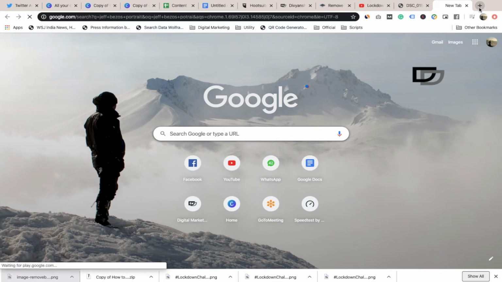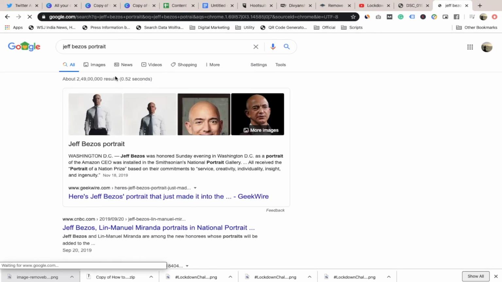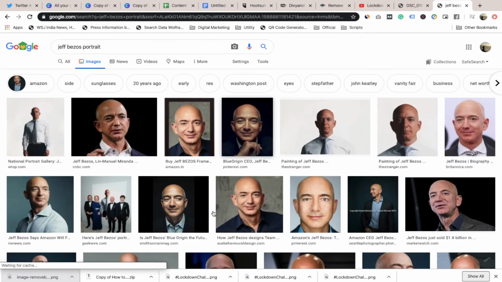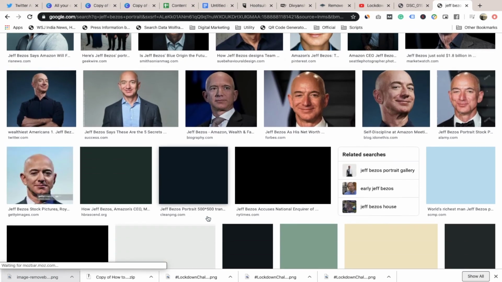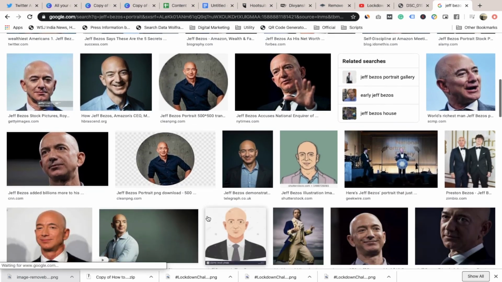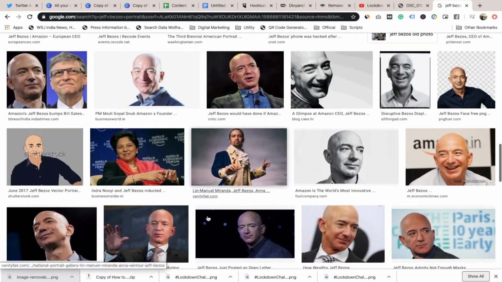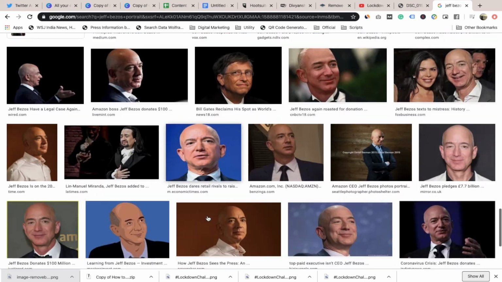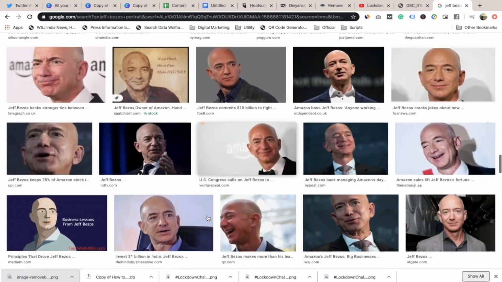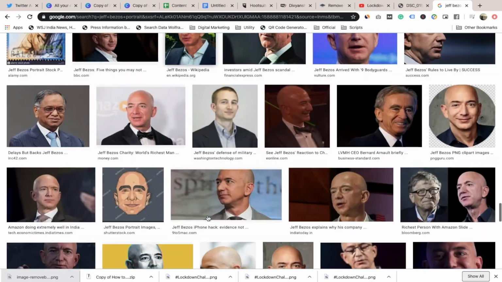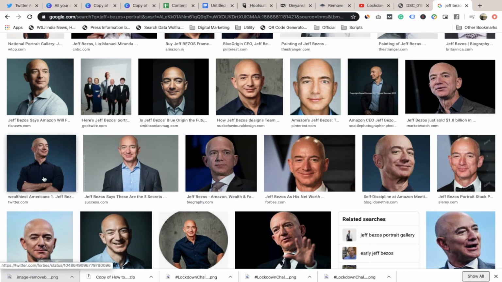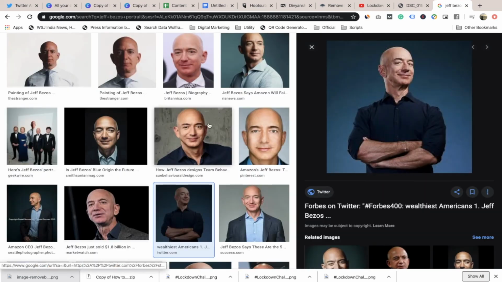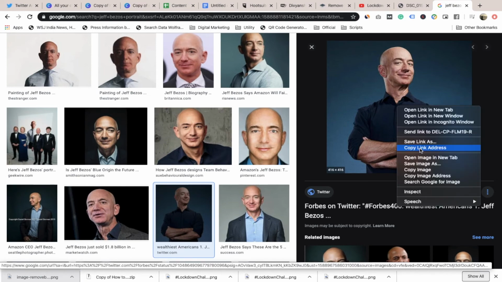Okay, so let's go to Google Image. Let me try to figure out some image. These are some pretty interesting images of Mr. Bezos. If I were to choose one, this one looks pretty cool, doesn't it? Then there is a background. Copy this image address and go to this tool.